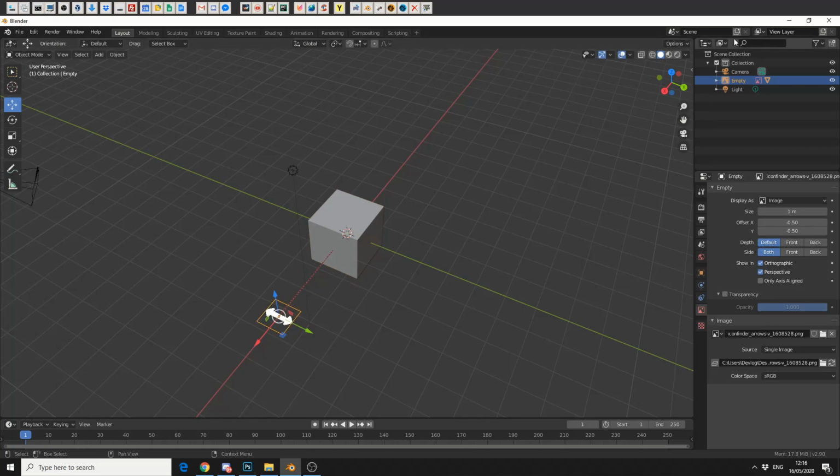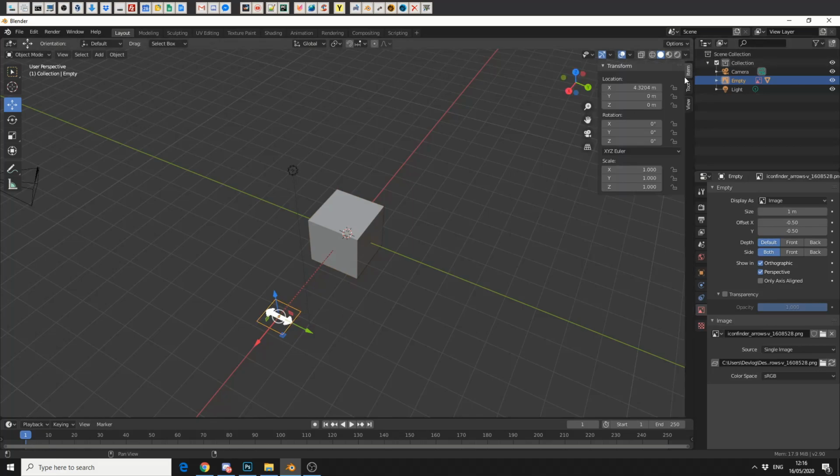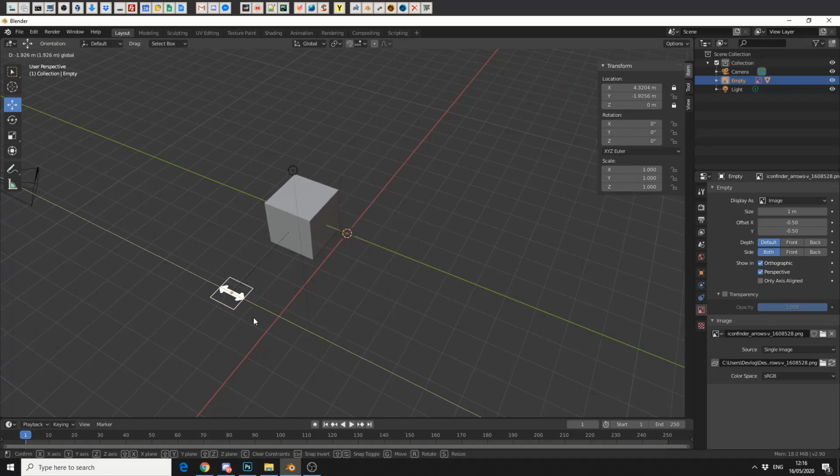Now what I can do here is I can select the empty, I'll open up the transform options and I'll lock some of these channels. I only need essentially the Y channel, so I don't need Z and I don't need X. And this means when I move this left to right, I have something a little bit easier to control than selecting the cube and then selecting transform.